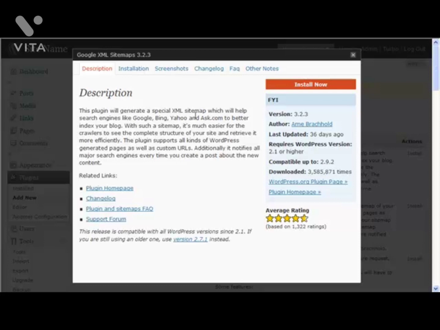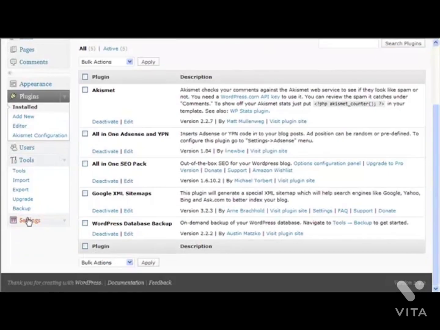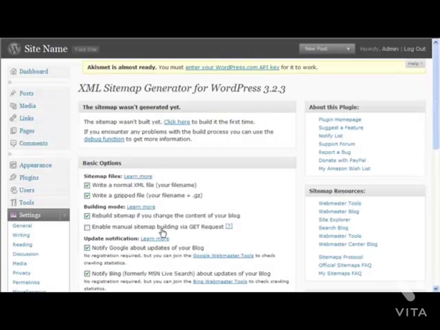So basically it's going to get your website crawled, and it's going to also notify the major search engines every time you create a post. So you just install and then we just activate the plugin. Once it's activated, as you can see there, we go to settings and we go to XML sitemap, and basically this is a good plugin to have.